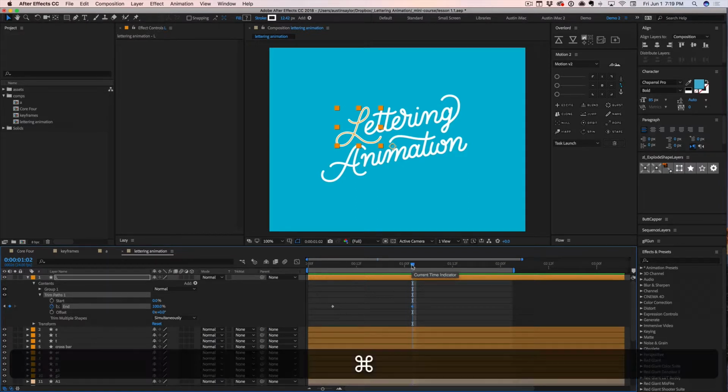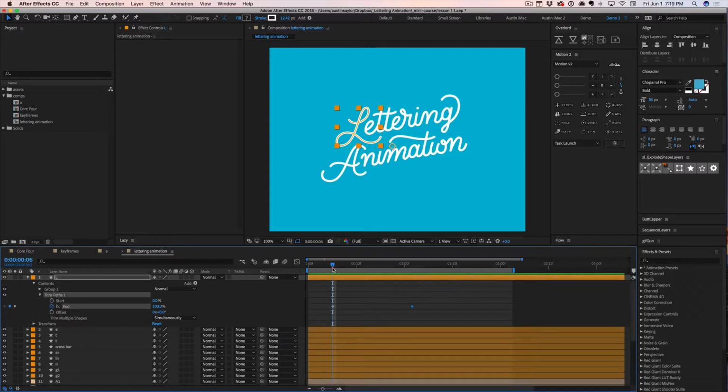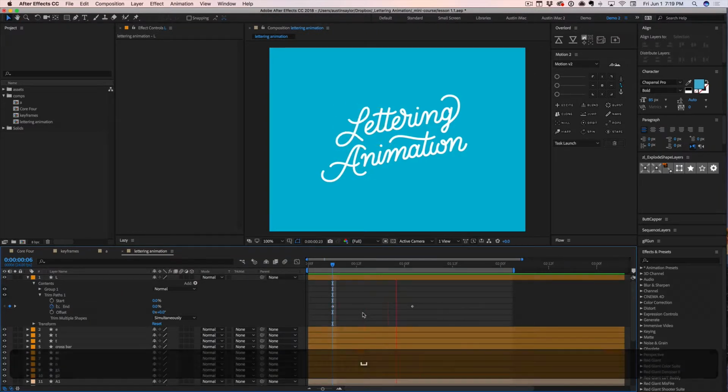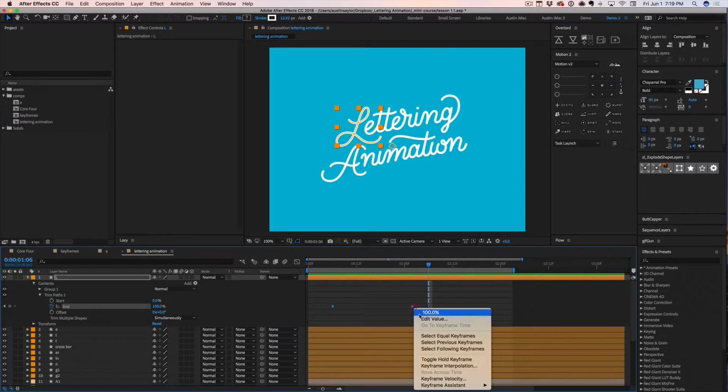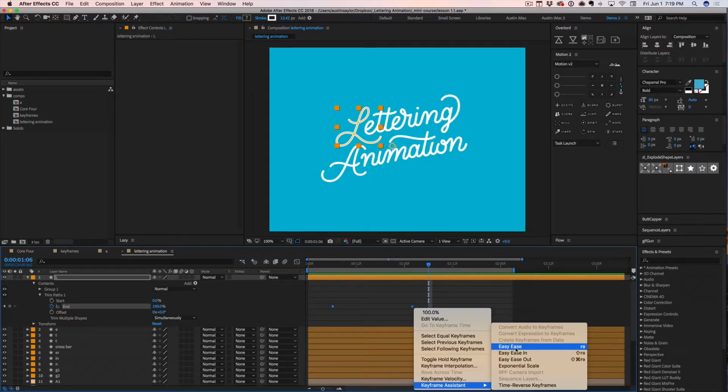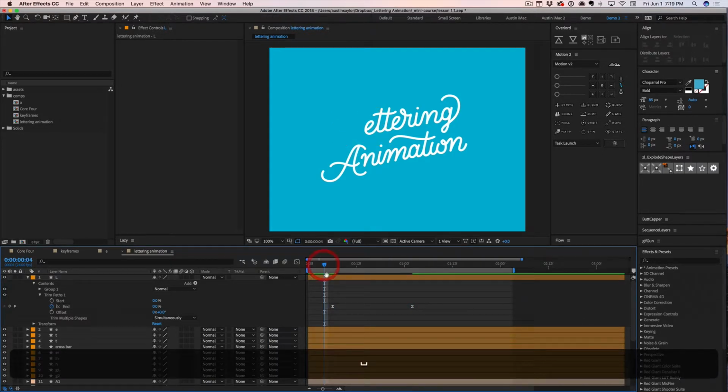And now I'll go back. I can hit Command-Shift left arrow, or just drag the playhead back to the beginning keyframe here, or even click on these arrows. So we've got this keyframe here, and I want this one to be at 0%, so that we get this little write-on effect. And here we go. We're going to do the easy ease again. All right, so that's pretty smooth.